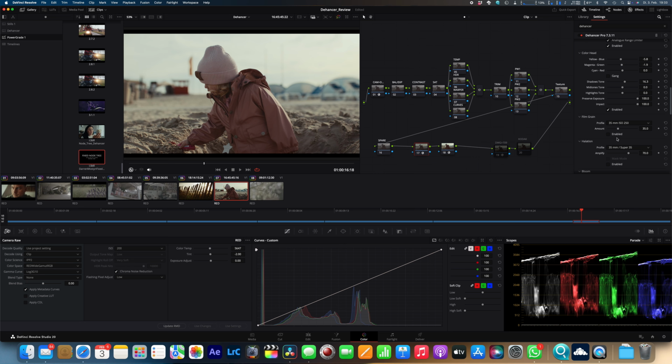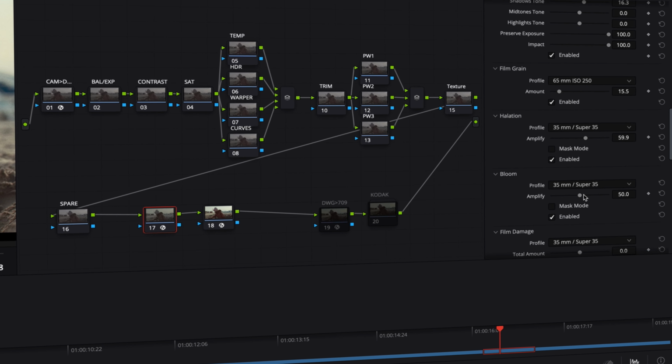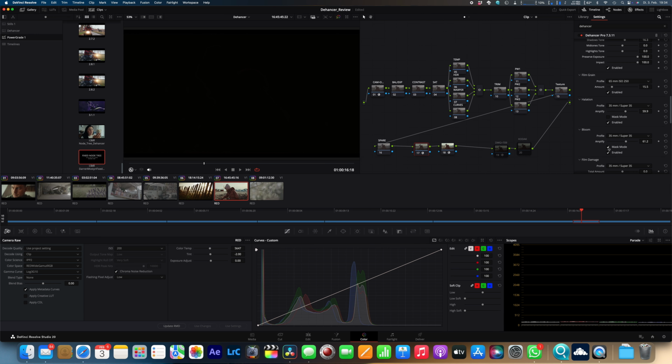Okay, from here on we can enable the effect film grain as we did before. Let's go with the 65mm preset and let's check the amount. From here on we can enable the halation and also the bloom effect, where you have contrast the edges with bright highlights. You always can see the bloom effect.